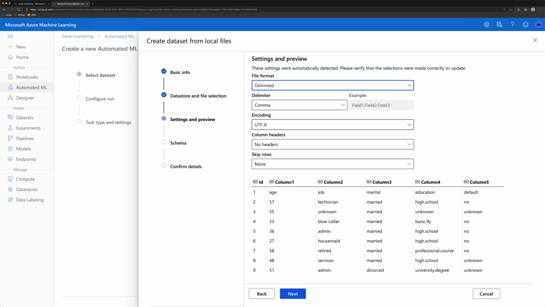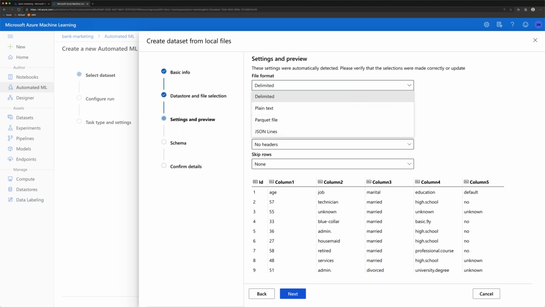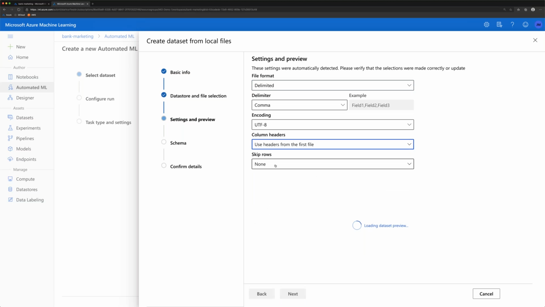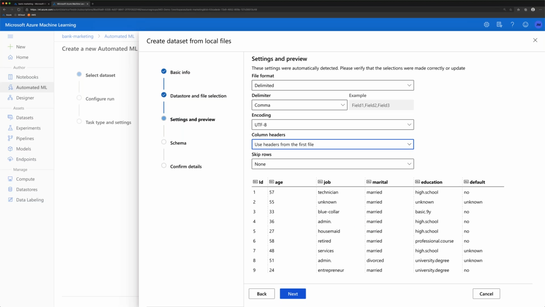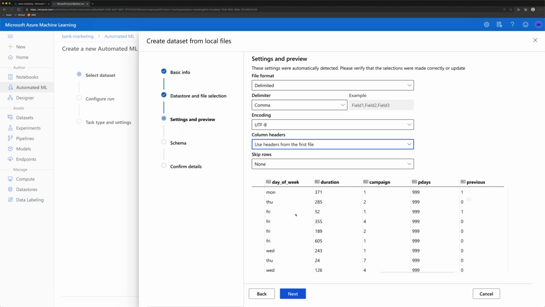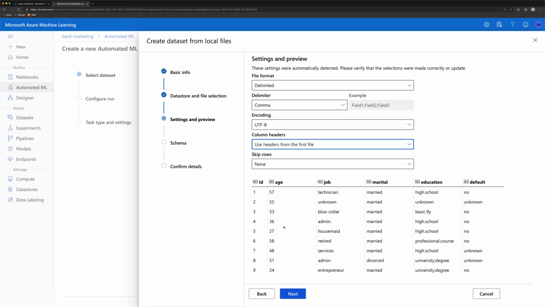So here you actually notice that it has detected it is a comma separated or a delimited file, and then we can choose use headers from the first file, and it then shows the actual column names like ID, age, job, and so on. And in the last column we have yes or no. So Y is basically will the customer buy a term deposit. So that is basically the schema and the file here.